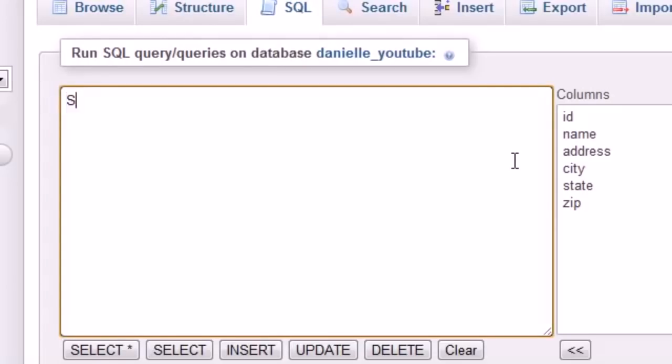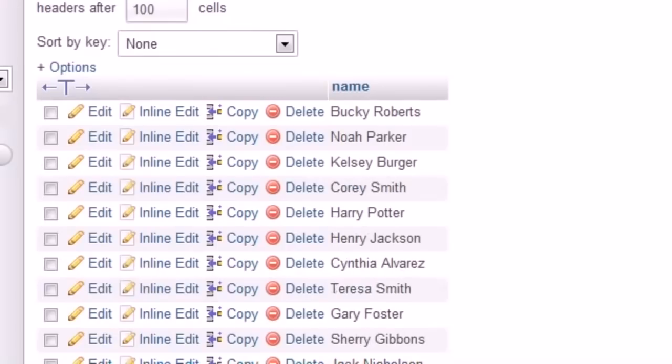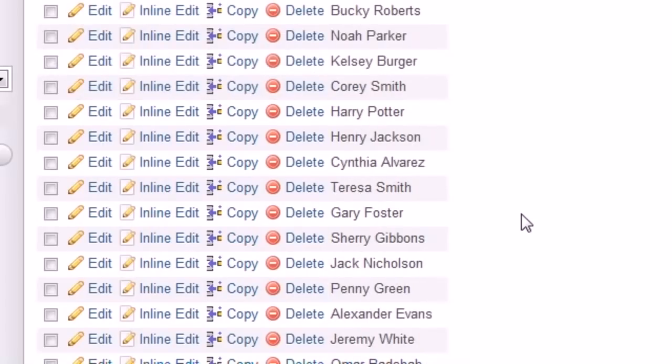So let me go ahead and run a simple query like select name from customers. Go ahead and hit go and look at our results. Bucky, Noah, Kelsey, Corey, Harry. Okay, that's nice, but our boss is going to come in and he's going to be like, dude, Bucky, these names are way too randomized. I want this in alphabetical order. And we're like, oh crap, how the heck do we do that?